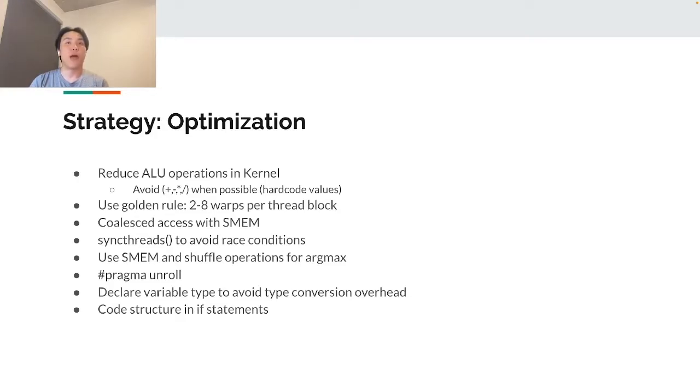Thirdly, we can try to have as much coalesced access, read and write, with shared memory. Fourth, we could use sync threads to avoid race conditions within shared memory. Fifth, we could use shared memory and shuffle operations to find the argmax quickly instead of having to loop through with a for loop. But in the case that we have to use a for loop, we can use pragma unroll, which is an optimization for the compiler to optimize for loops. Also, we can declare variable types in the beginning to avoid type conversion overhead. And lastly, we can organize our code structure to not execute code that could be put in if statements, if the else statement is not using the necessary variables.